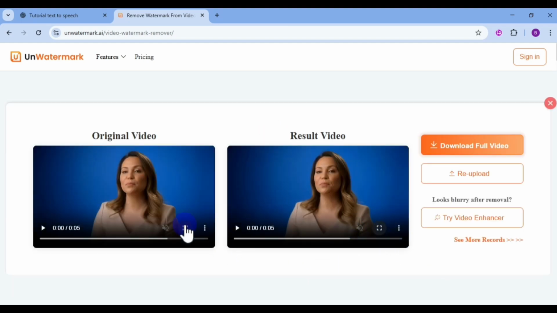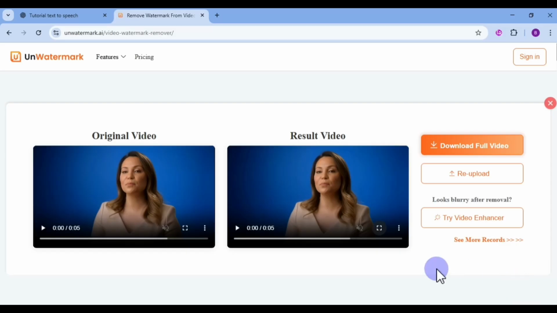You can just check it like this. The original still has the watermarks, and in the result the watermark is already removed. And next, if you want to download the video, just click on download full video. And okay, maybe that's it.